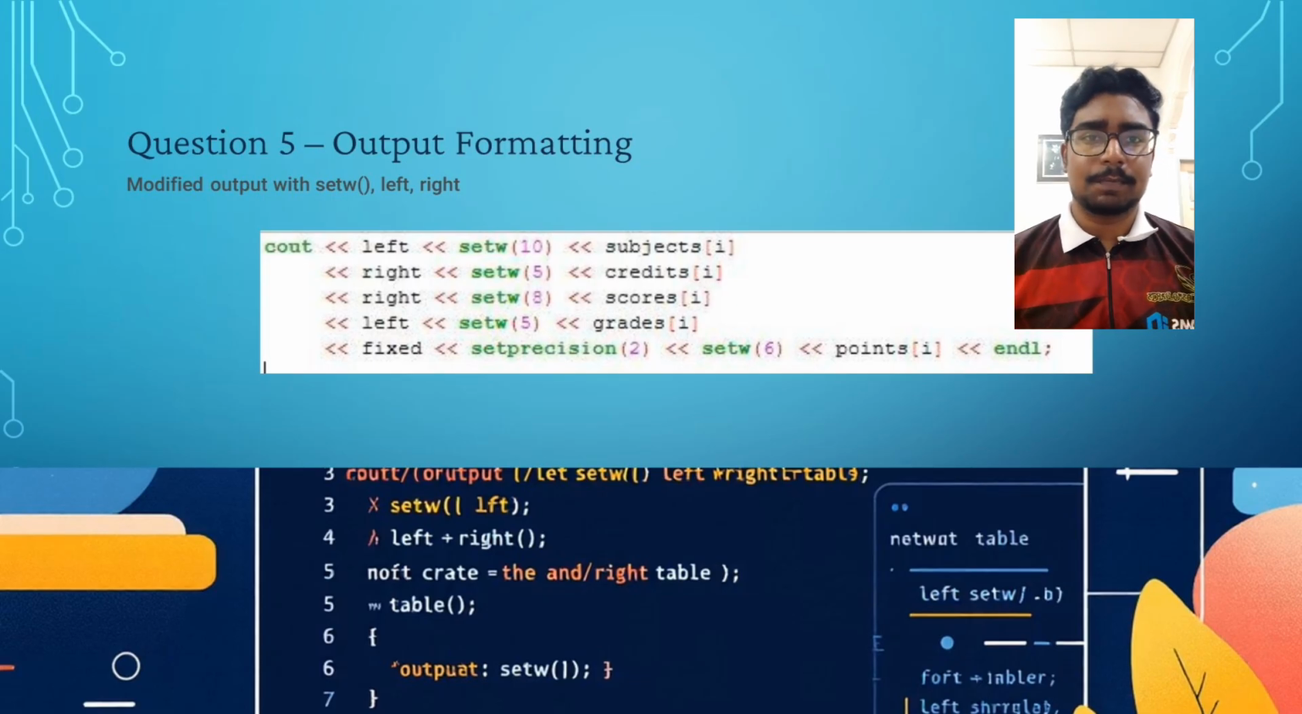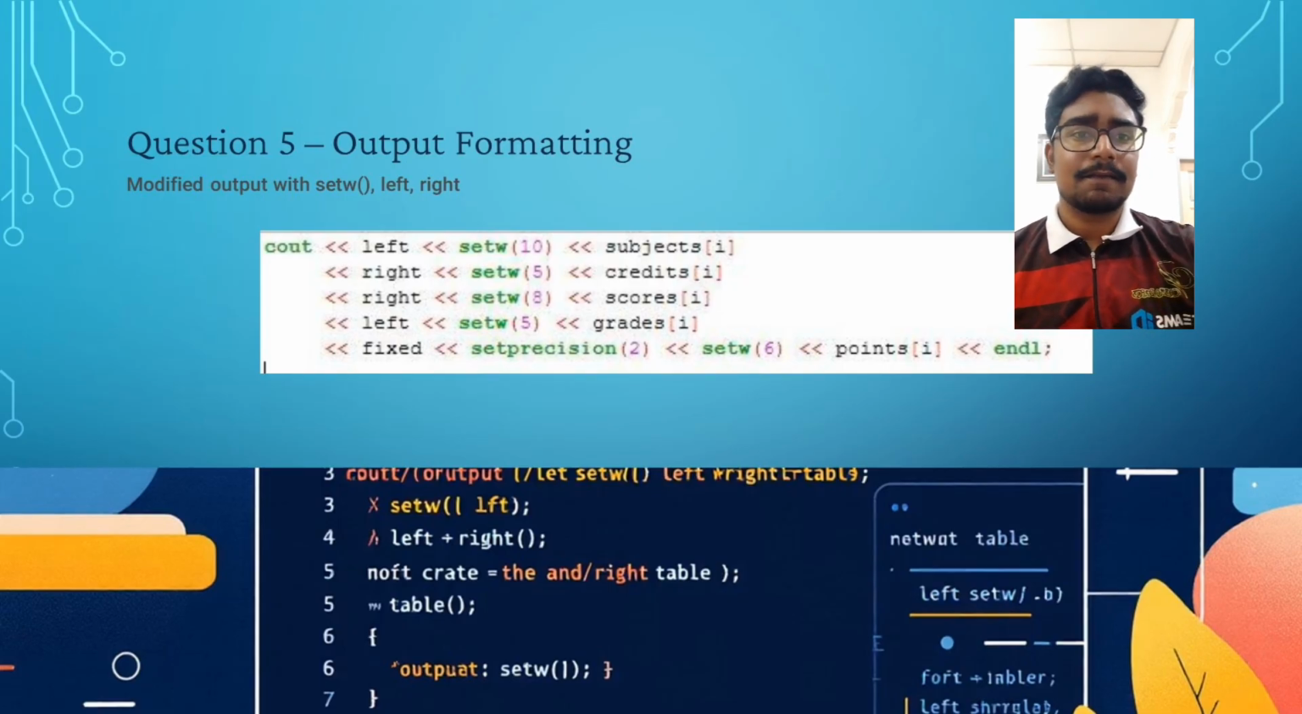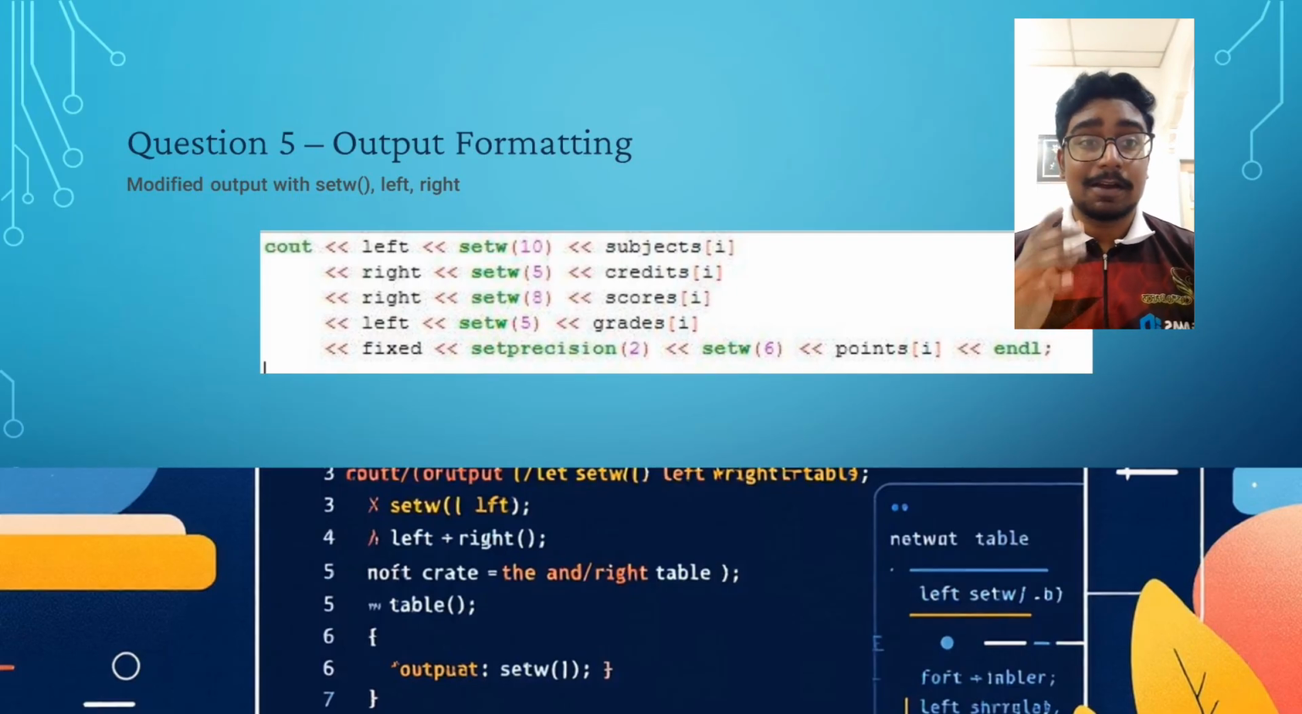Question 5 is quite a simple one. We are asked to modify the output to ensure A, the subject names are left aligned, B, the numerical values are right aligned, and C, all columns line up perfectly. This is done very easily. We use setw to align columns, left for subject names and right for numerical values. This ensures the table is neat and readable.